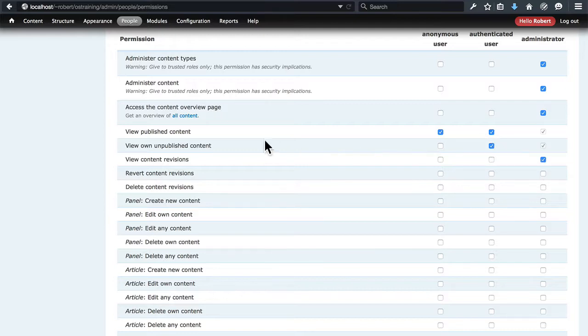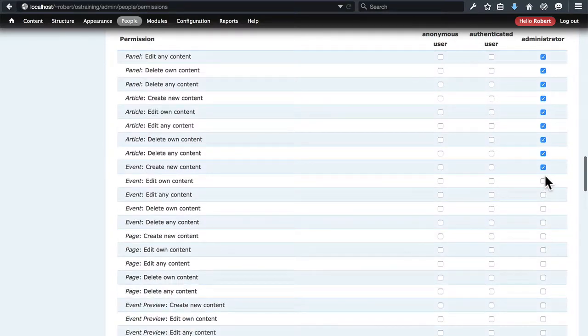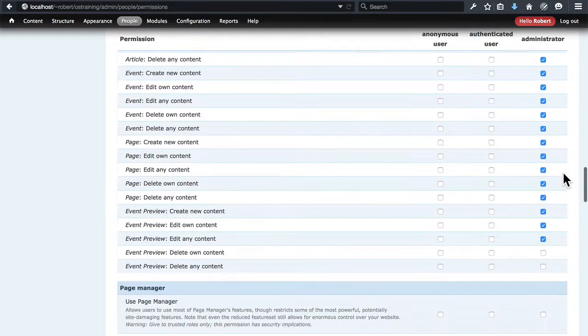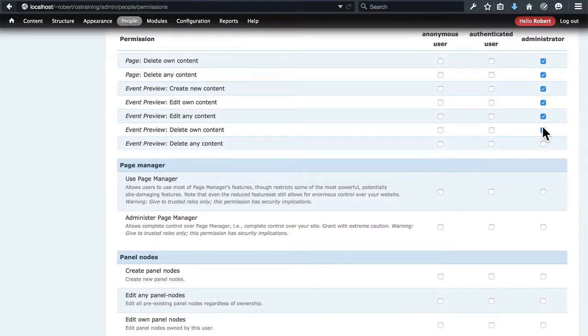We'll go ahead and say authenticated users can view own unpublished content, even though we're not really going to have a case for that on our site. And we're just going to go down here and let them do anything in panels or in articles, events, pages. We, of course, already had these abilities as the sort of grandfathered in version of user 1, but if we want to create any more administrators later, we'll need to have these permissions in place. And also, we'd like to give ourselves the proper role of administrator, just to make the back end a little bit more clear on the site.